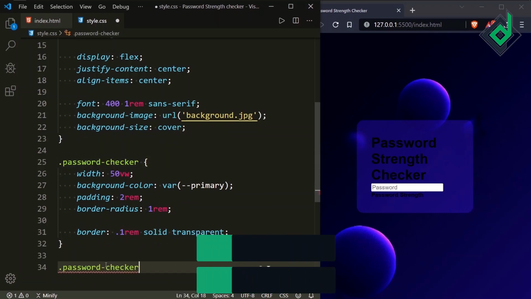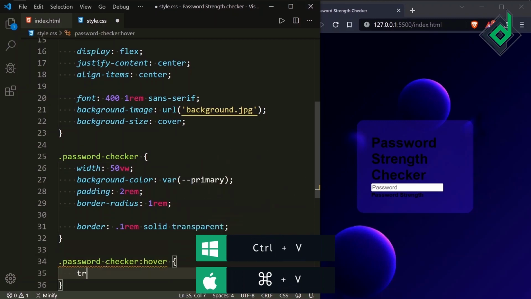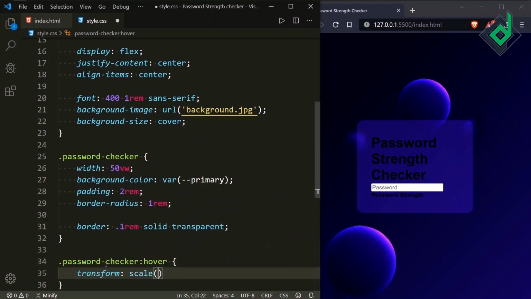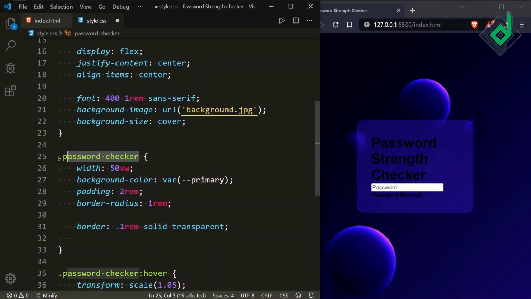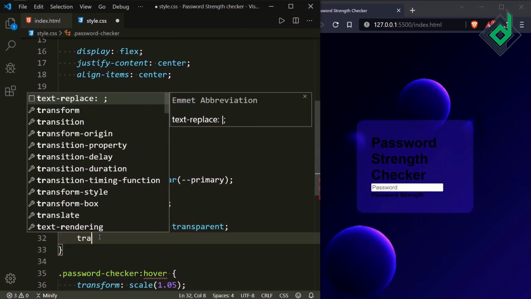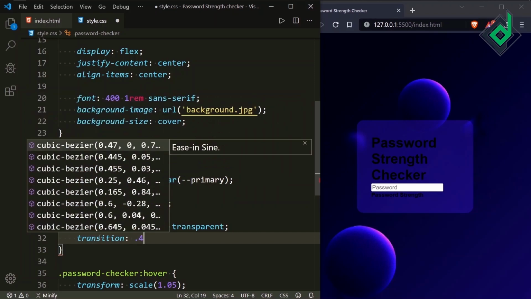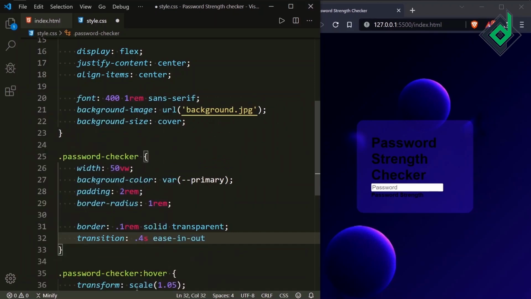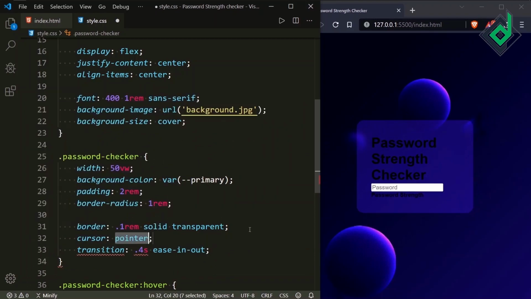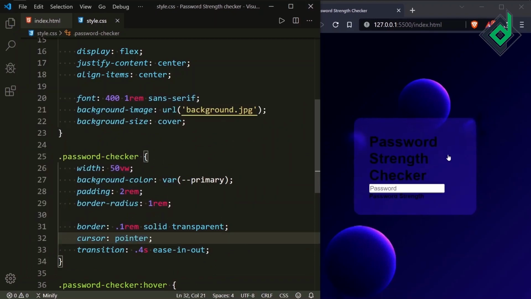Now let's copy that class password checker. So when you hover that password checker, let's give the transform. I'm giving scale value to 1.05. And in the browser now you can see when you hover, that box is scaling up, but there is no smooth transition. So for the class password checker, let's give the transition. For the transition duration, I'm giving 0.4 seconds. For the timing function, let's give ease-in-out. So now in the browser, when I hover the box, you can see there is a smooth transition. So let's give the cursor to pointer so that when you hover the card, you will get that pointing hand icon.